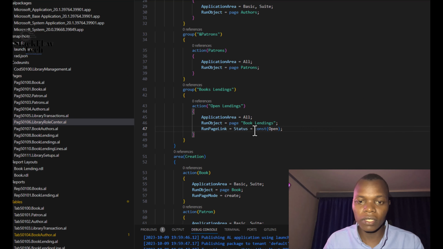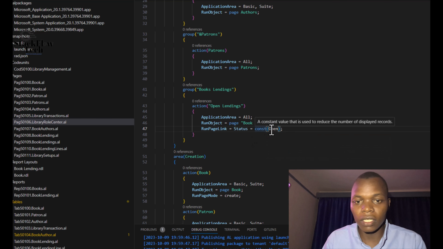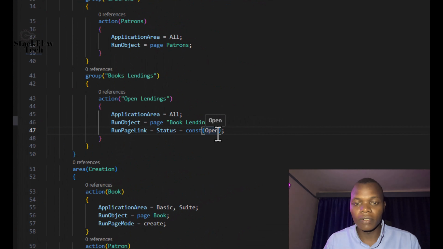In this property, you can also still use filter. Yeah, filter, but const is more accurate because it will only give you those records that meet the condition. It doesn't fail. But in case you want to have different records in terms of their difference in statuses, you can use filter, then you can use or, as demonstrated earlier, you can use and.